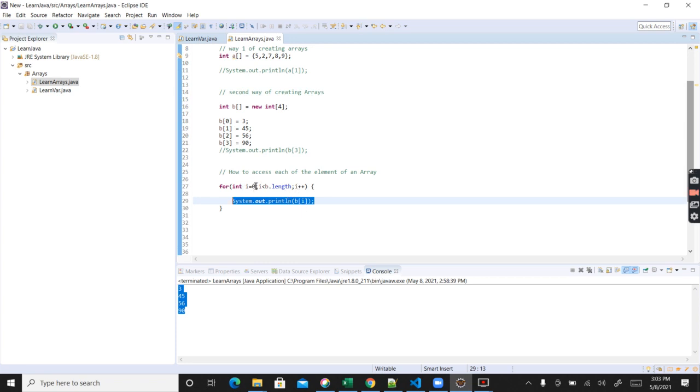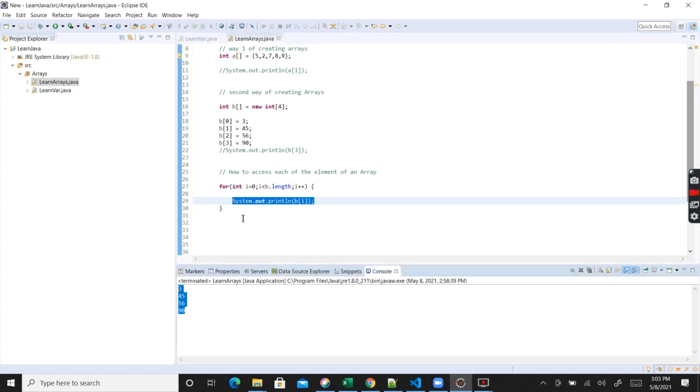So it will be i is equal to 1. i is less than b dot length. b dot length is 4. It is less than 4. It will go inside, print it, and then again it will go back as i is equal to 2, still less than 4, print it. So this will happen until the value of i becomes 4. When i becomes 4, it is not less than the length. It will go out of the for loop and it will only print these 4 values.